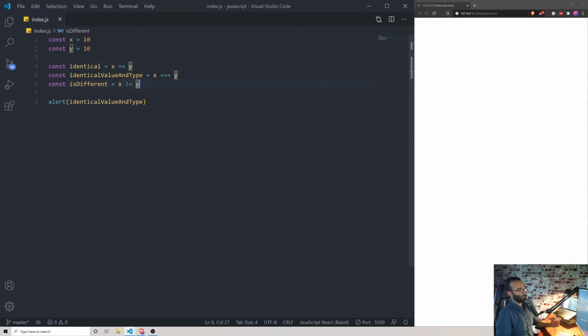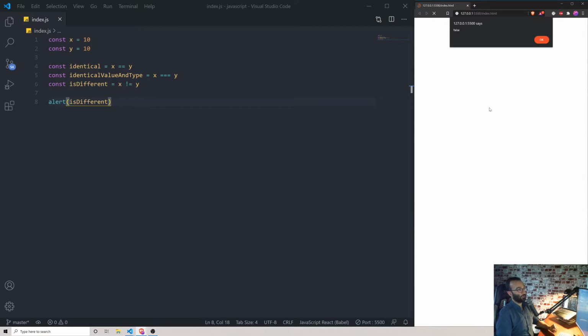And in this scenario, they're both equal to 10. So this should be returning false because they're not different, they're equal. So let's check it out. So adding is different to our alert and reloading the browser, it's returning false because they're the same value.